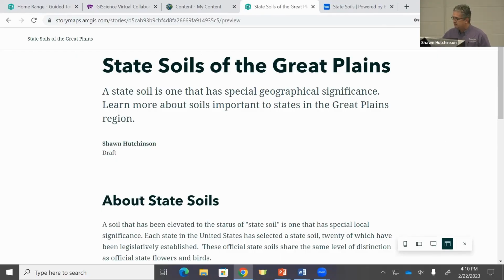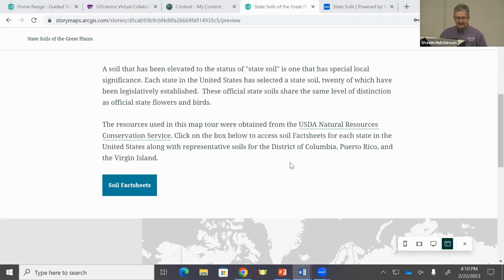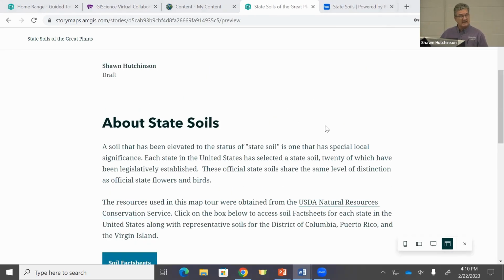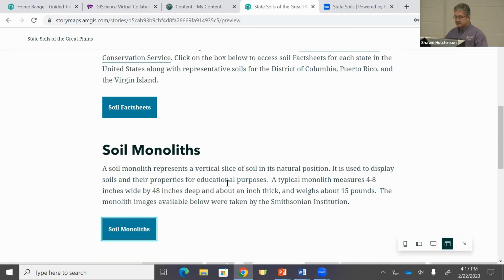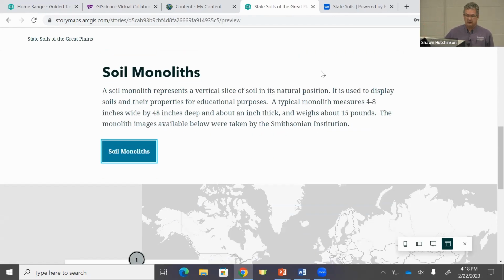Go ahead, if you feel confident, add another section right below About State Soils, this time with the soil monolith information. That also includes another button to add. So we've got the introduction part of our story map complete, a little bit about what a state soil is. For people interested in looking at the state soil, we've got some information about the monoliths and authoritative websites to go to find additional information. That's all we were trying to accomplish with that first section.